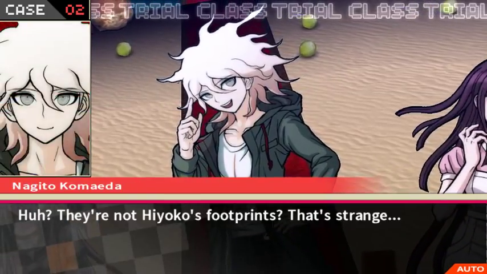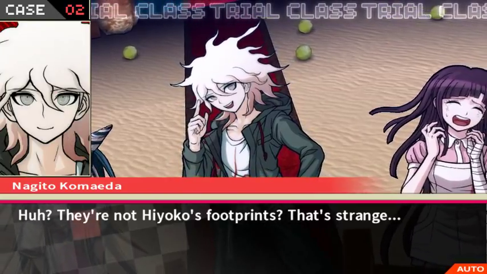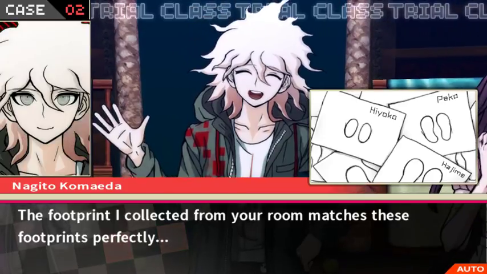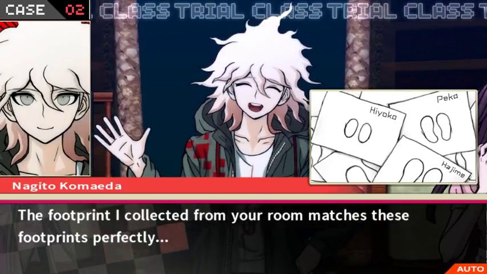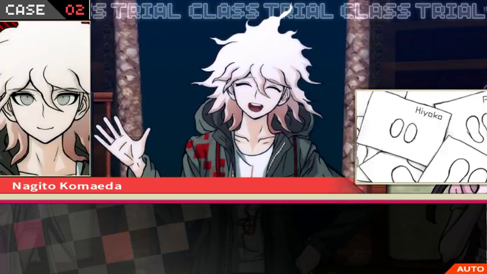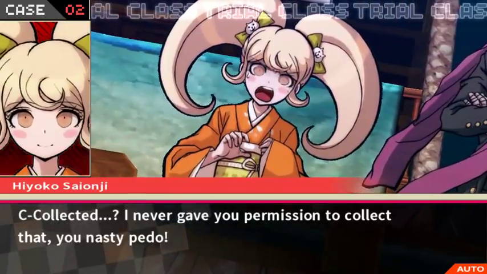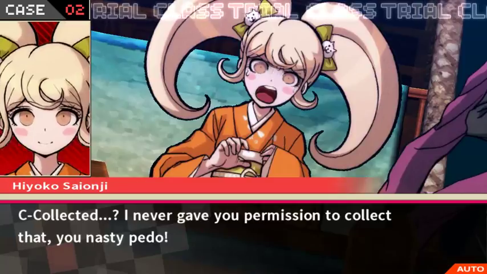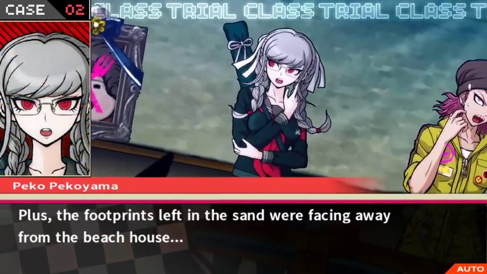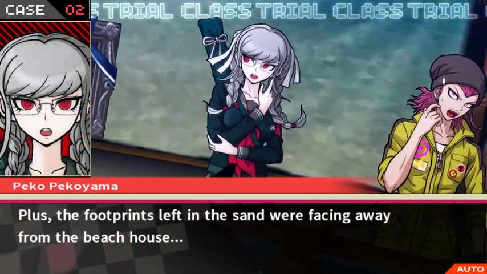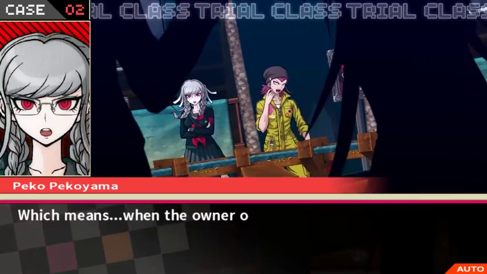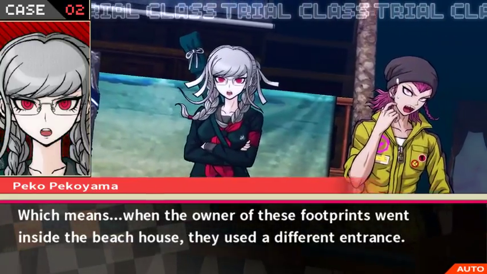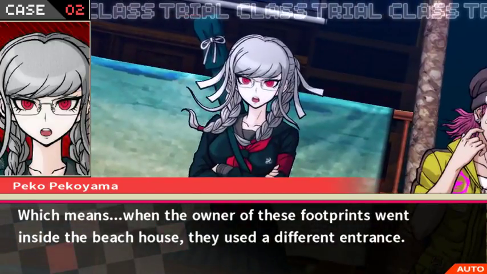They're not Hiyoko's footprints? That's strange. The footprint I collected from your room matches these footprints perfectly. That's still creepy, Nagito. Collected? I never gave you permission to collect that, you nasty pedo! Plus, the footprints left in the sand were facing away from the beach house. Which means, when the owner of these footprints went inside the beach house, they used a different entrance.